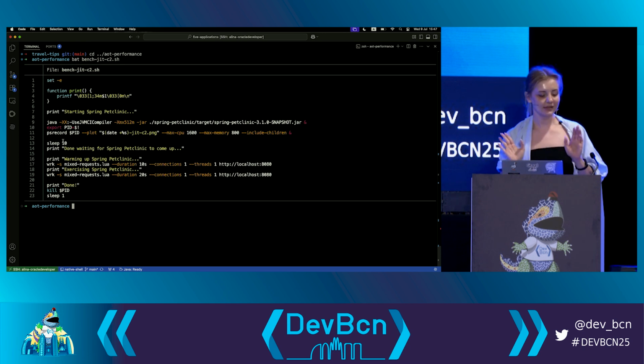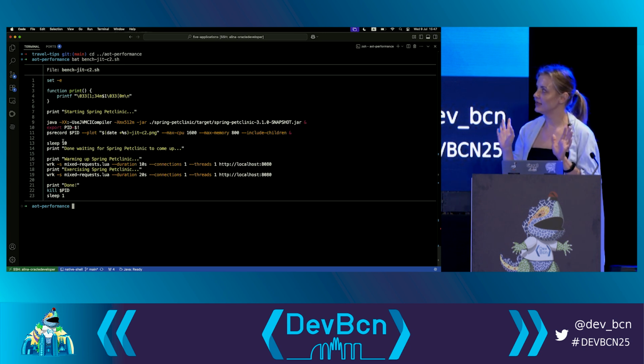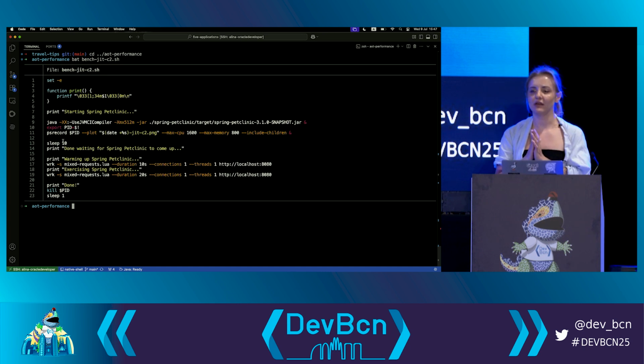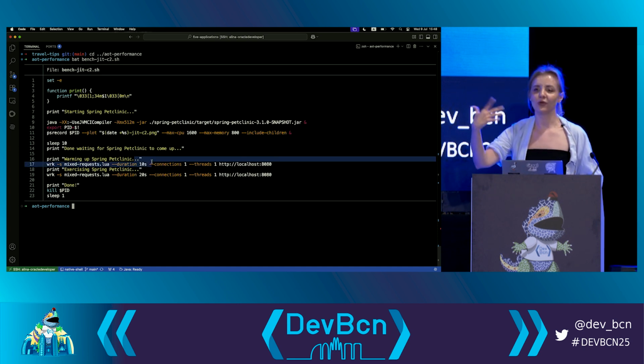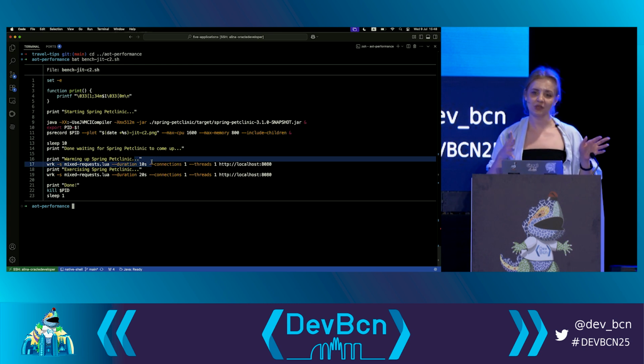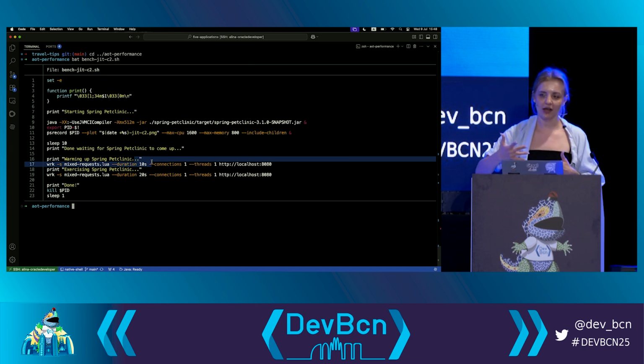Then for 10 seconds, we will just wait and give it a chance to properly start. So we are not even warming up. We are not benchmarking. We are just giving the JVM a chance to start, load everything it needs to load, and prepare for the benchmark. Then for 10 seconds, we will warm it up. So we will send requests, but we will not look at those numbers yet. We will just use this as a warming up opportunity to be fair to the JVM.